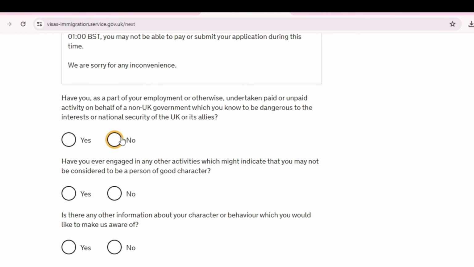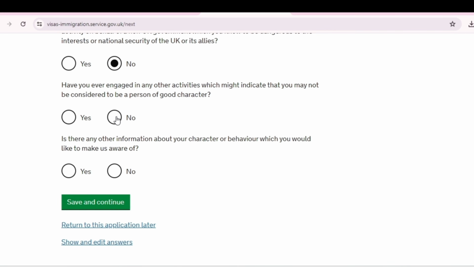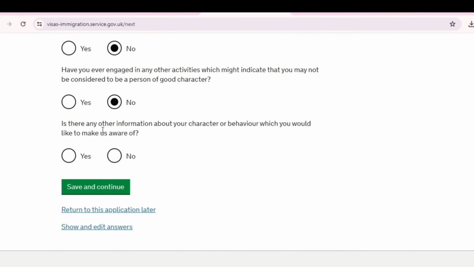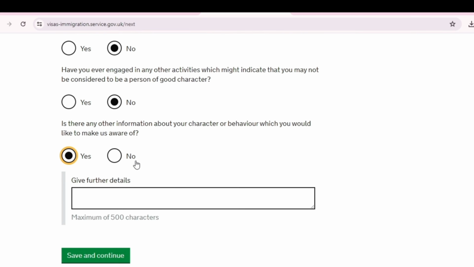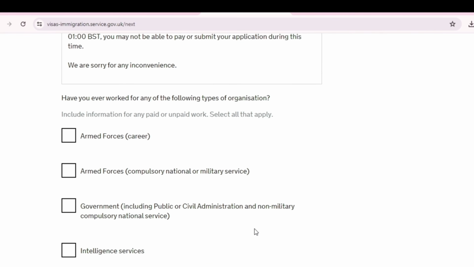So have you been part of the employment? No. Any dangers? Have you ever been engaged in any activities? No. May not be considered a good person? No, obviously. Is there any other information about your character or behavior which we would like to be aware of? No, there is nothing like that. Save and continue. Your employment history.